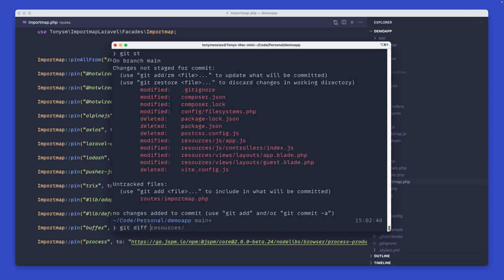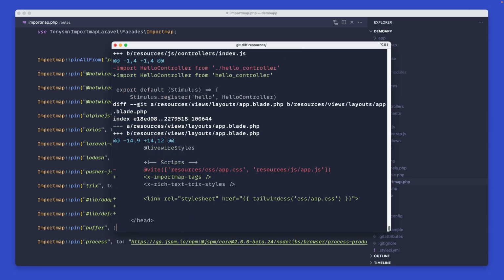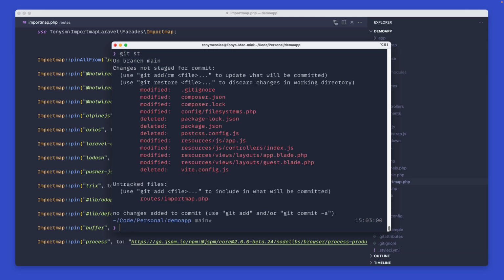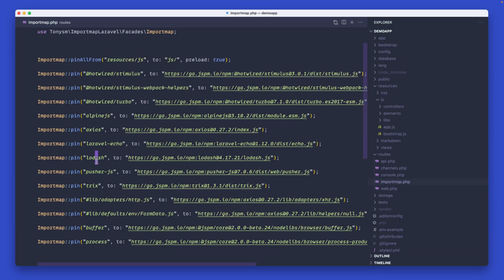So if we check the resources folder, we can see over here that it added a line to our layout before the head tag to include the CSS styles using the tailwind CSS function. And it did the same for the guest layout. So that should be it, actually.